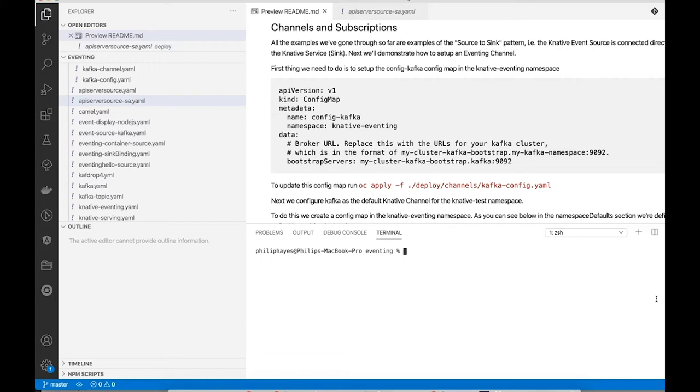First thing we're going to do is set up a config for Kafka. So a Kafka config map in the Knative eventing namespace. This is going to effectively give Knative eventing the location of our Kafka cluster that we set up previously. So I'm going to apply the YAML, and we should see that config map being updated. So let me just do that.